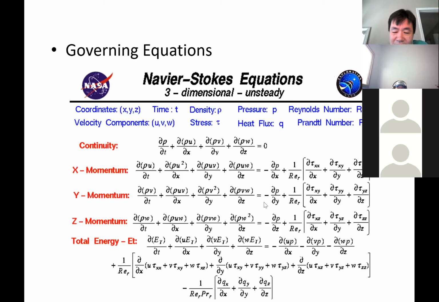But this is the general introduction. What actually is the equation? What unknowns are you dealing with? You are using those equations, directly solving those equations numerically.